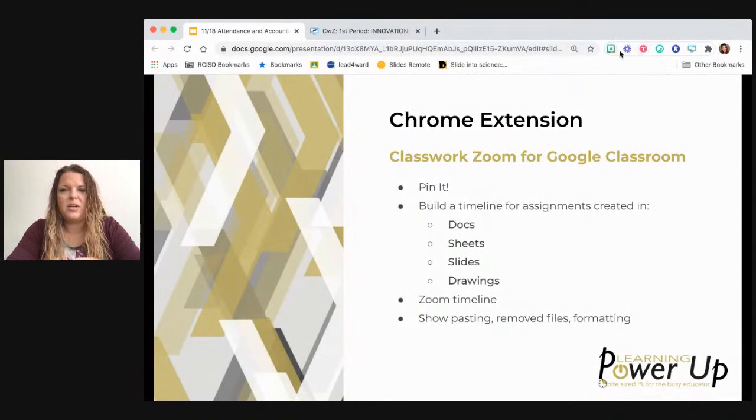So I have some other extensions that are easily accessible up here as well. So if there's other things that you use a lot, you can pin those as well. I have Cami pinned and Loom as well, so I use those pretty regularly. Okay, so let's just jump in and talk about what Classwork Zoom is.